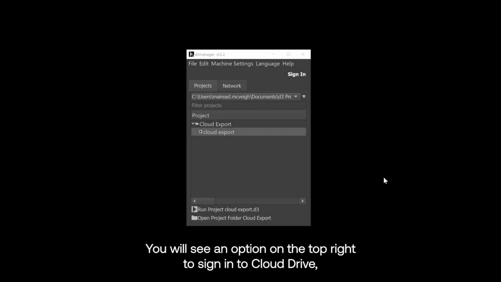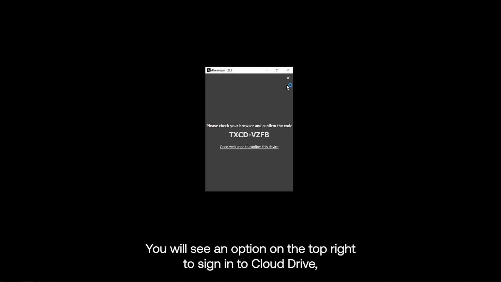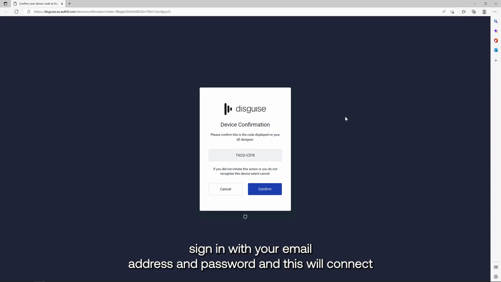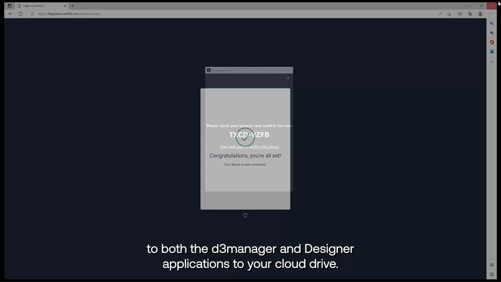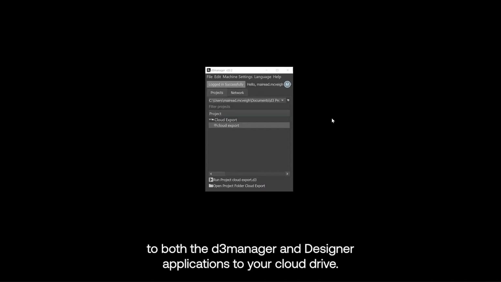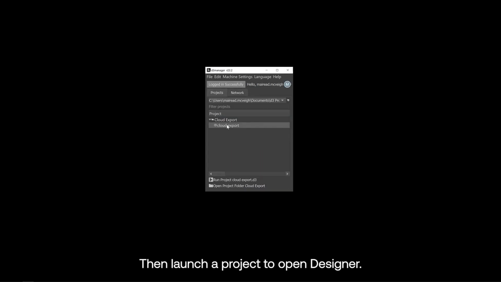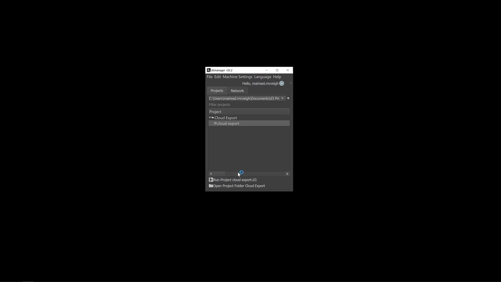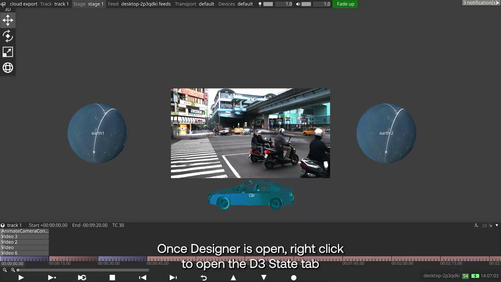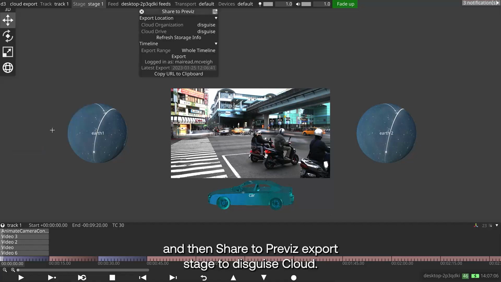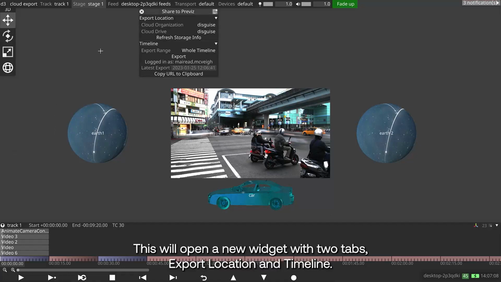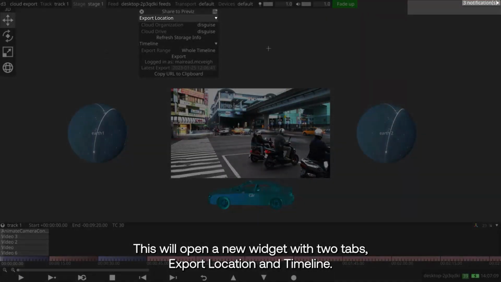You will see an option on the top right to sign in to Cloud Drive. Sign in with your email address and password, and this will connect both the D3 Manager and Designer applications to your Cloud Drive. Then launch a project to open Designer. Once Designer is open, right-click to open the D3 State tab, and then Share to Previz Export Stage to Disguise Cloud. This will open a new widget with two tabs: Export Location and Timeline.